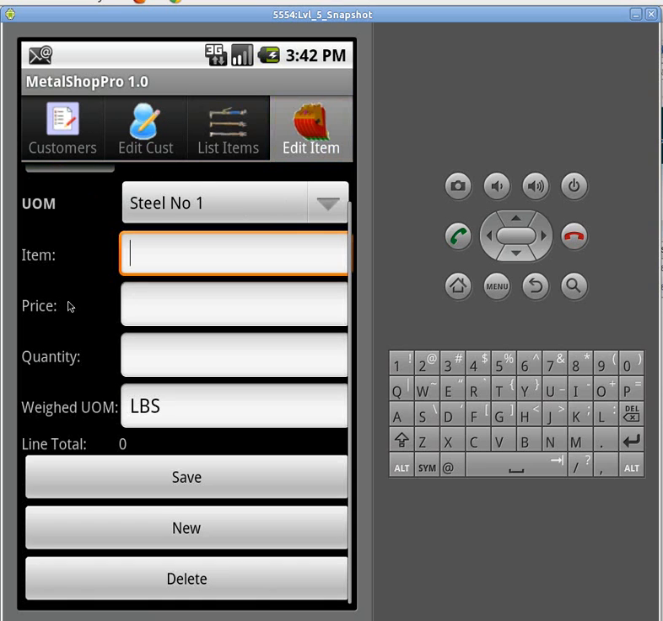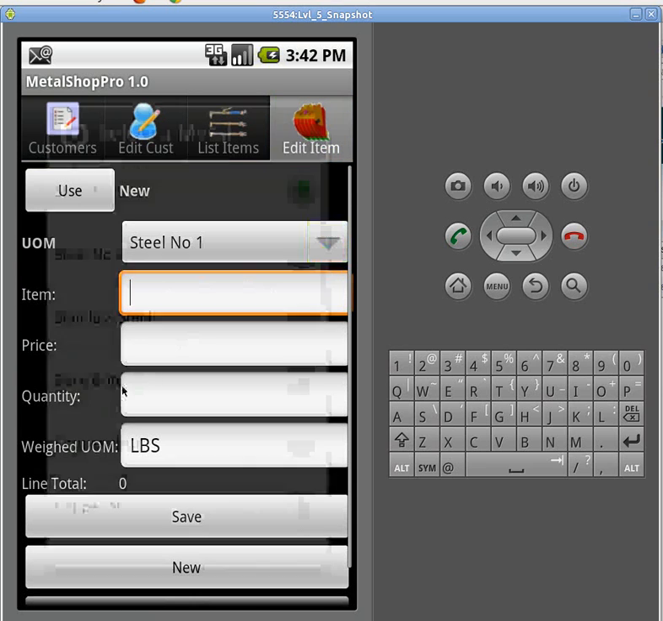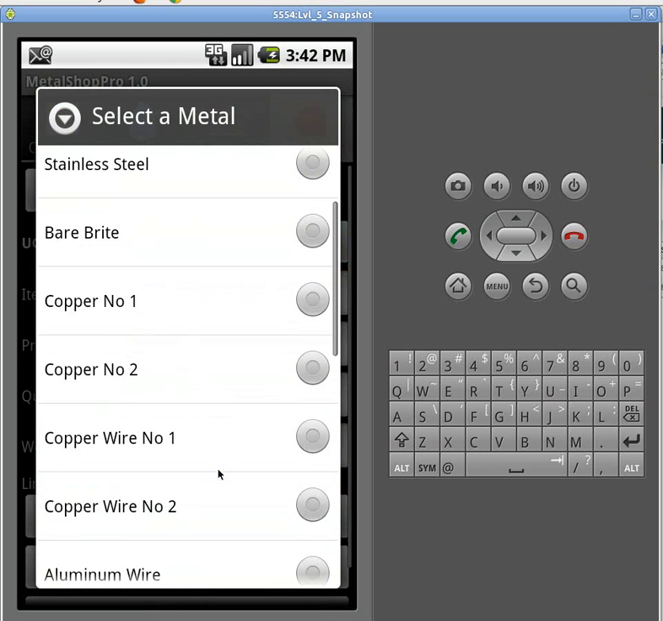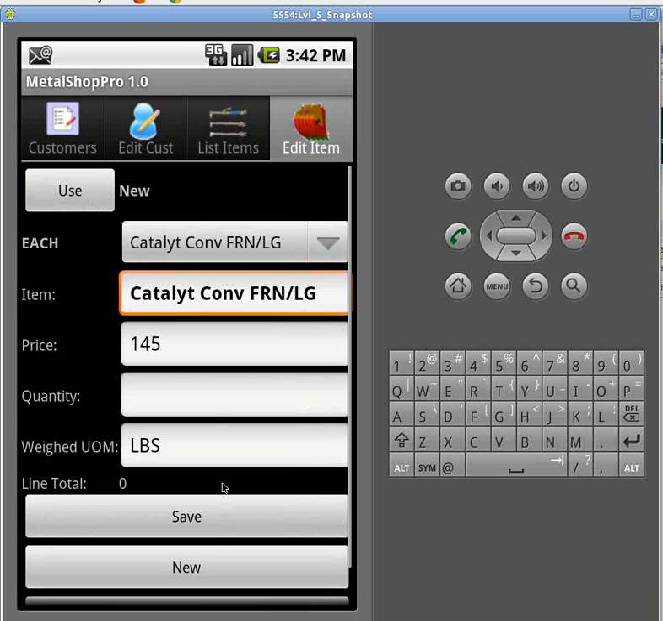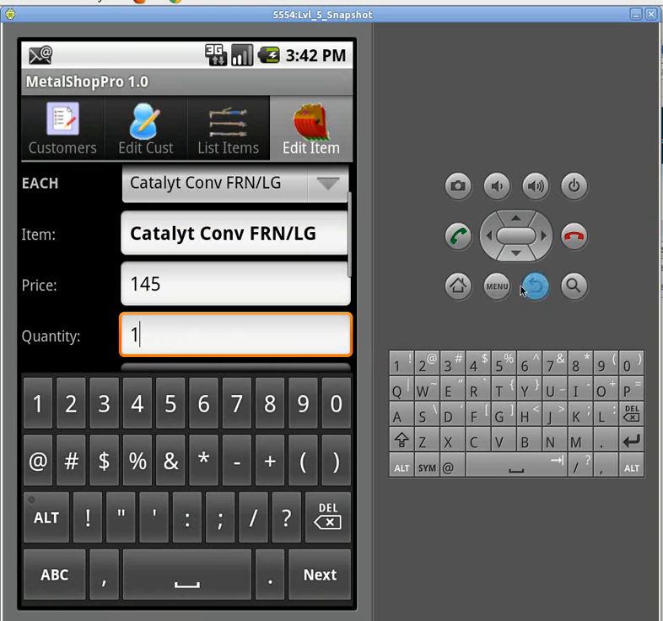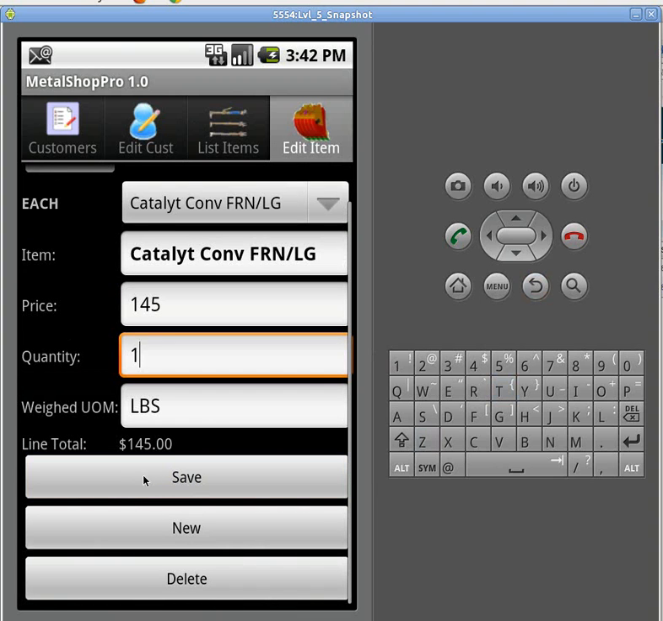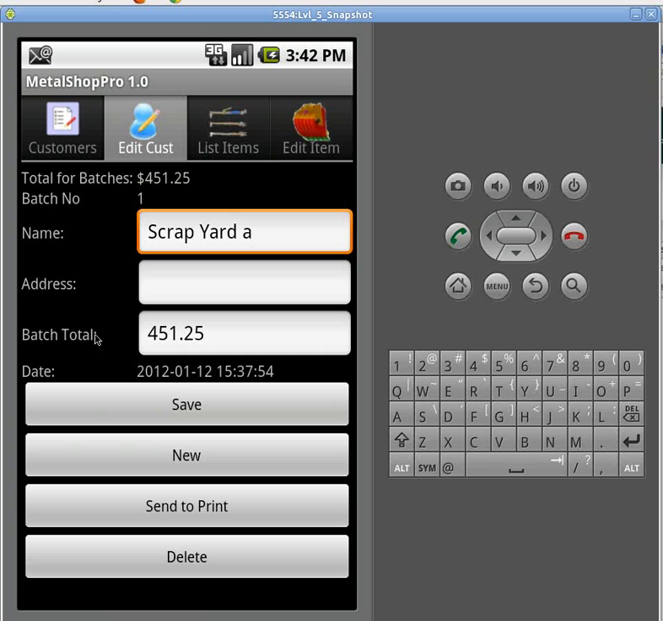We were adding a catalytic converter for this customer. One catalytic converter, and hit save. Okay, now you notice that the batch total is $451.25. If you look up here, it says total for batches. That's the running total that you have going on in your calculator at the time. So if you add another customer, say new to create a new record, obviously save to save it as you go along.